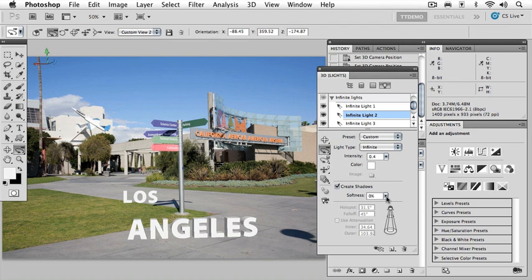I'll do the same for this light. And once more for this third light. I want very soft shadows here falling on the letters. We're going to have a separate shadow that falls on the ground. And I'll show you how to do that.